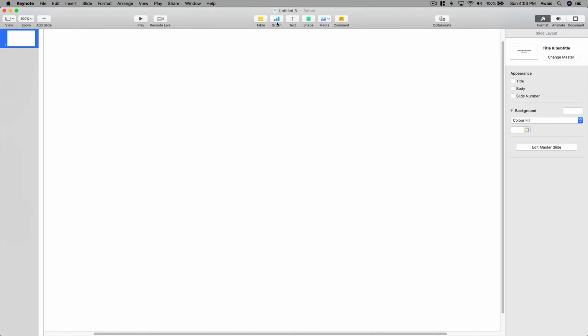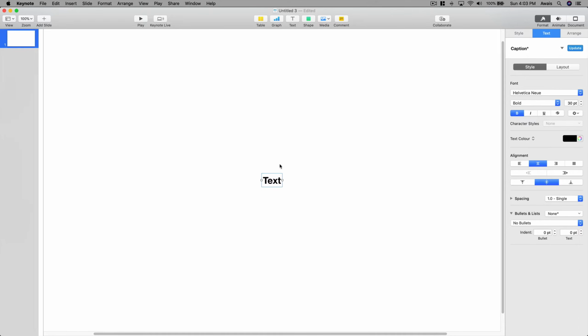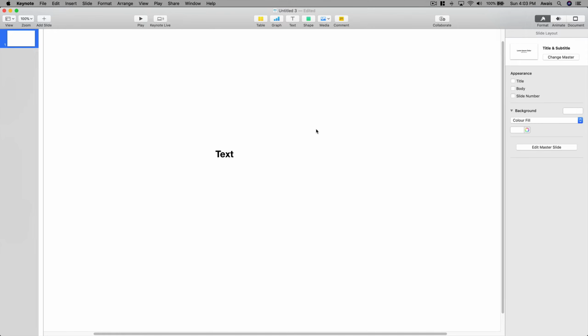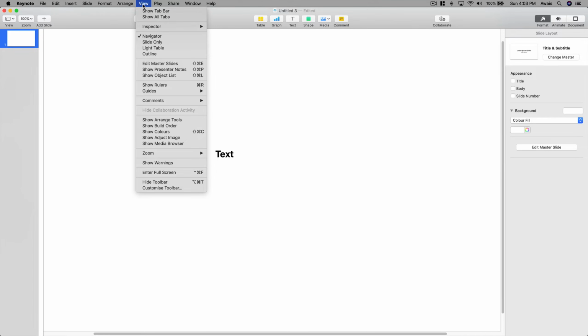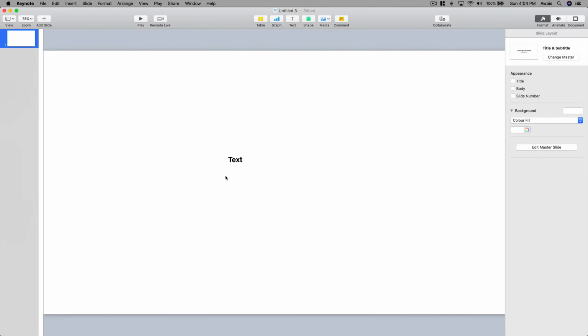The first thing I want to show you is this text option. I'm going to click on that and it's going to add a text box on the canvas or on the slide. Now I can click and hold the mouse button down and I can move this around. One thing we can do here is I'm going to go to view and click on zoom and then click on fit slide. That way it's going to just zoom out a bit.